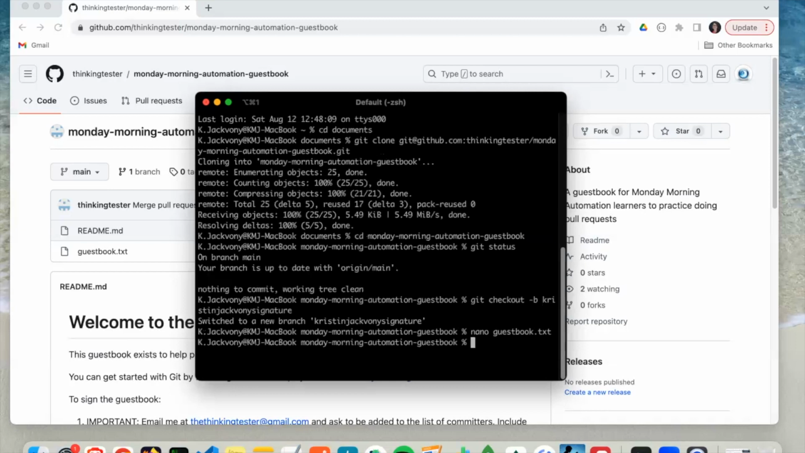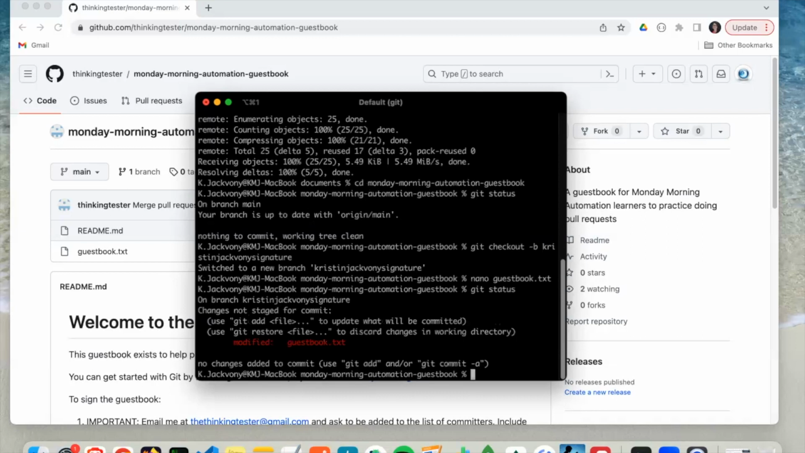So now I have made a change to the guest book, but remember the change is only local. It hasn't been pushed up to GitHub yet. So the next thing I need to do is a git status to see that file change. We can see that I've modified guestbook.txt.